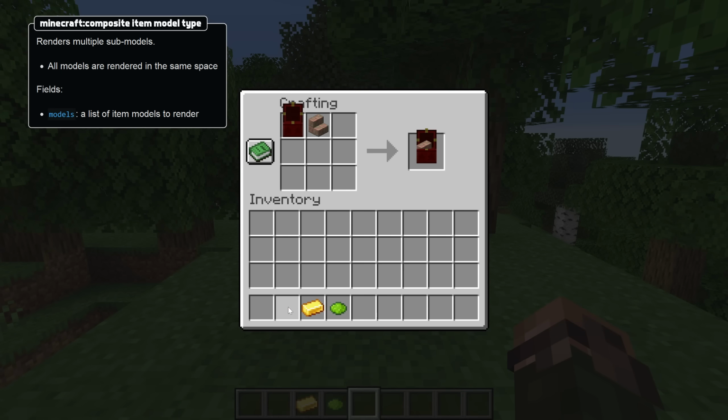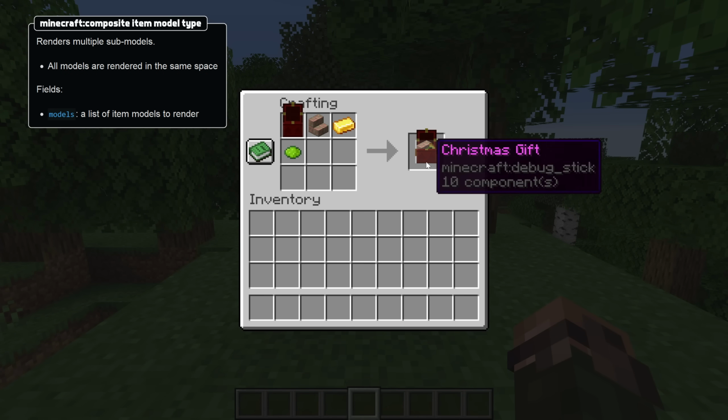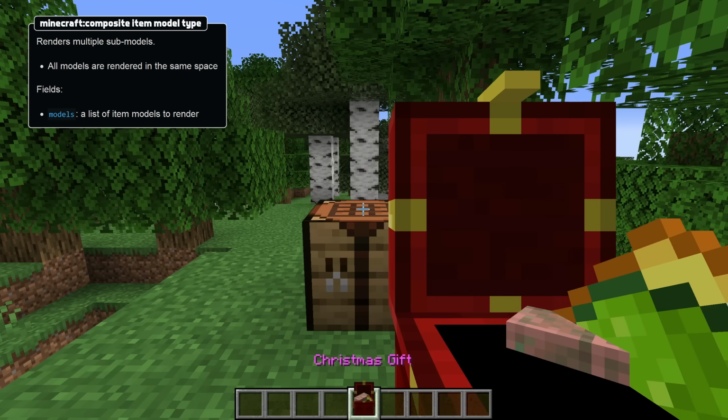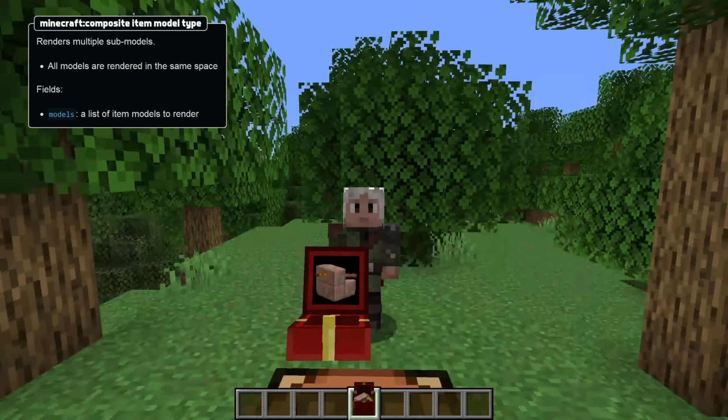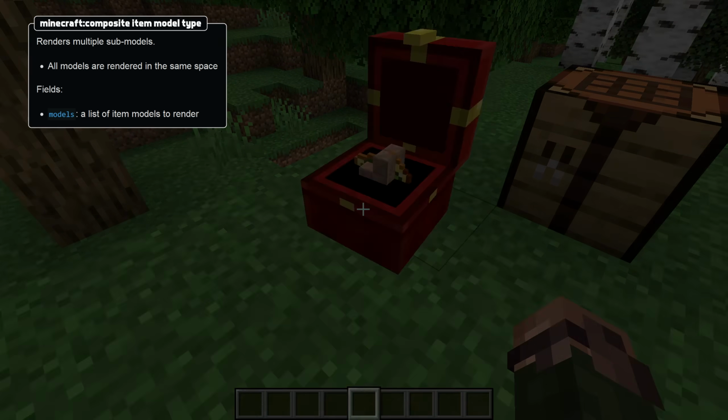Our next item model type is called Minecraft::composite. It renders multiple item models overlapping each other and has a single field, models. That is a list of the item models to render, defined in the same format as the model itself.